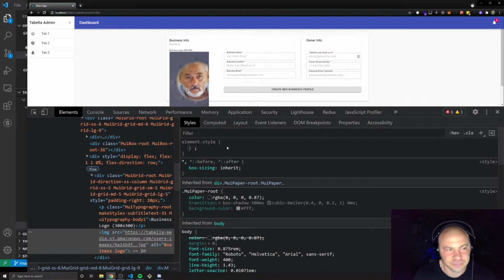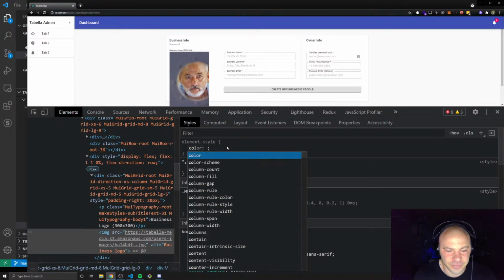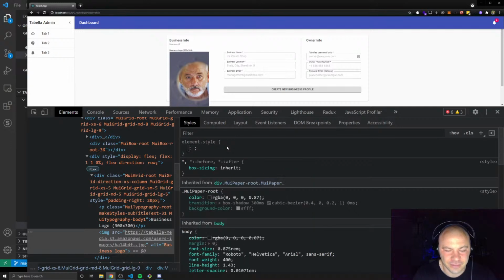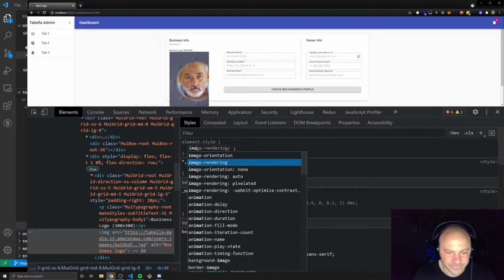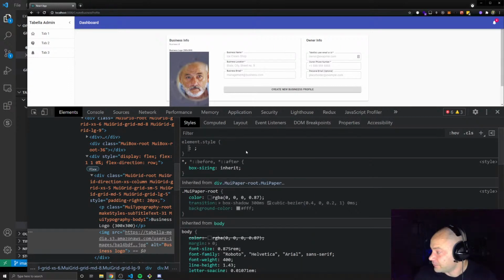I want it to be like contain. Somebody help me out if you remember. What's the, if I want the image to be bound by certain dimensions? It's slipping my mind. I use this all the time. All right, I might have to look it up, but I do have a question here.